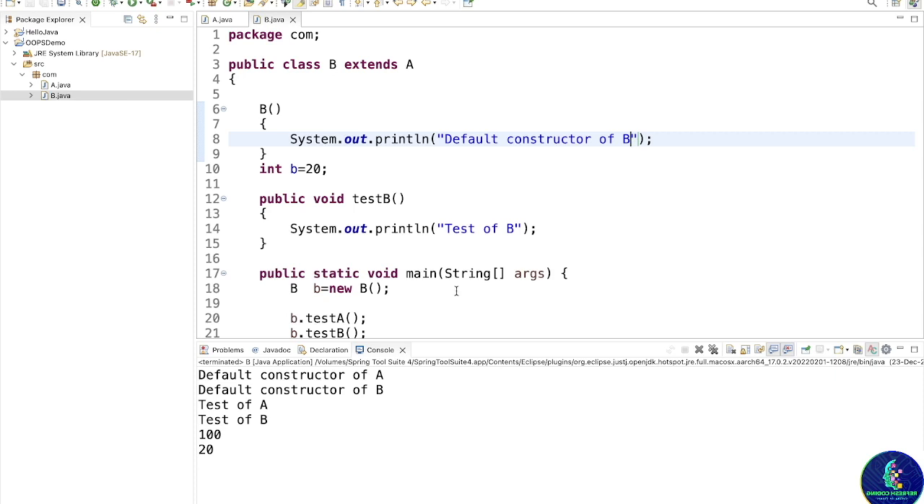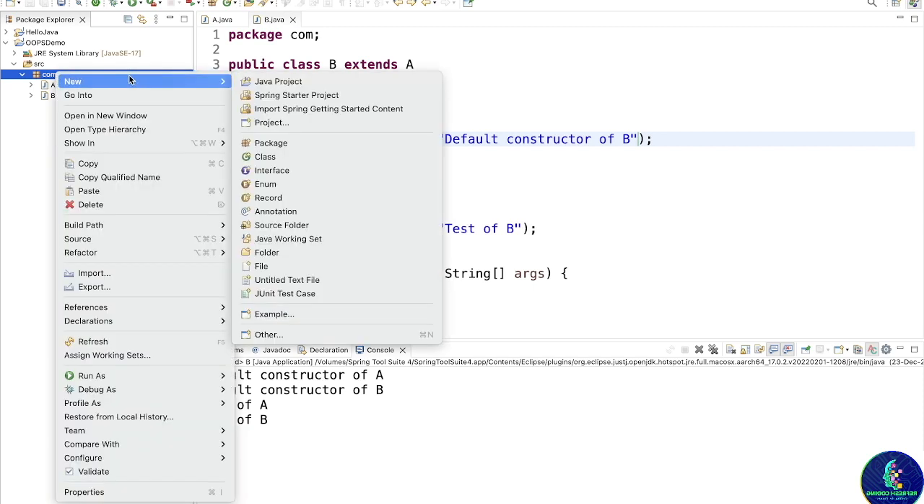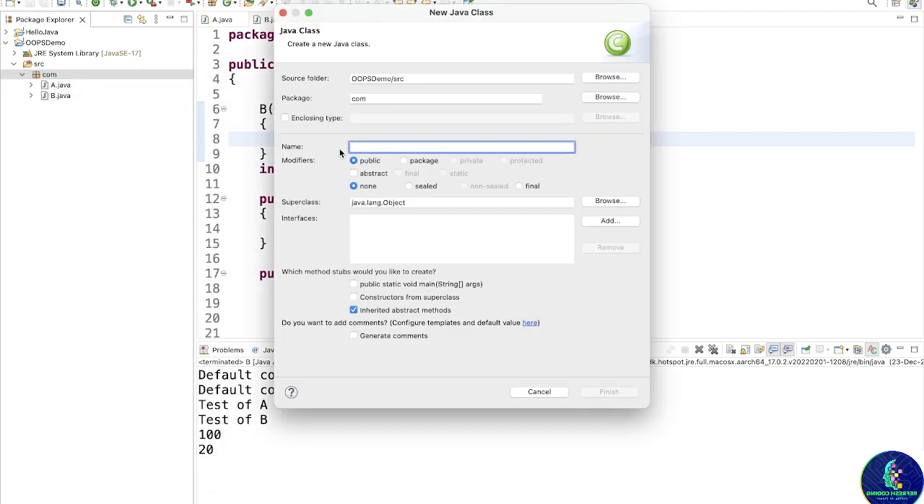After that, let us see if we have a C class also. Let's say we have a C class also.